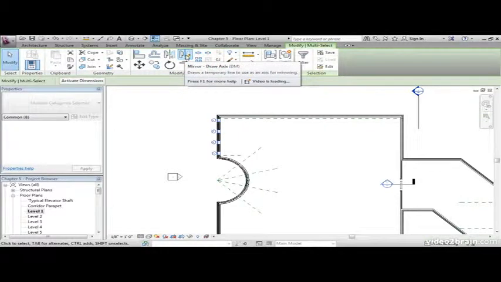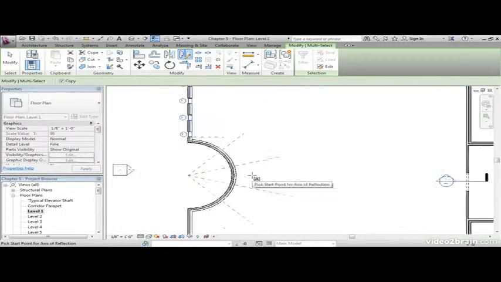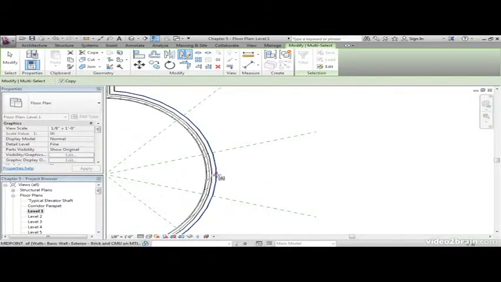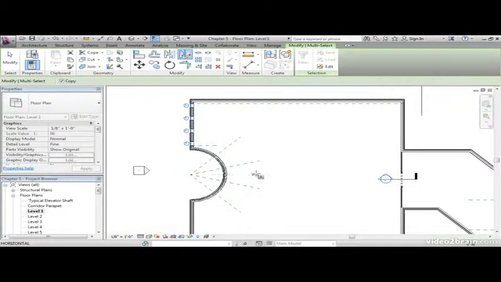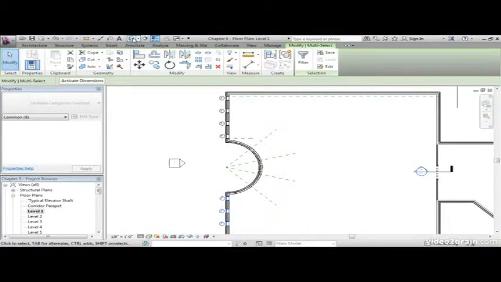Pick on the Mirror Axis Draw line. And what I want to do is come in here and pick this midpoint. Once I pick that midpoint, I'm going to move my cursor over in this direction, and the windows are going to be mirrored. Go to a 3D view and check it out.